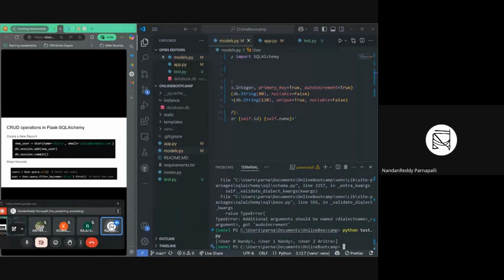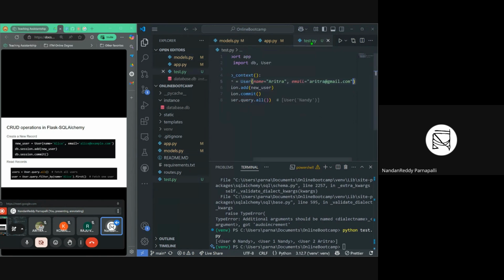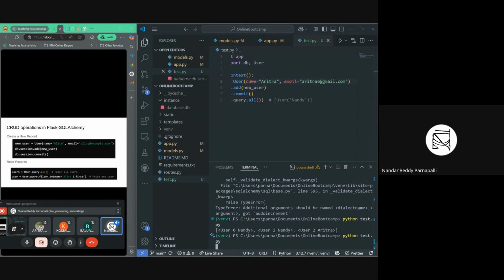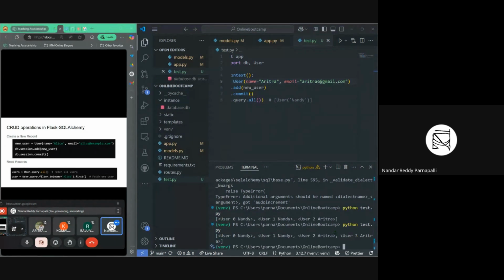So now we can see, before it was 0, then 1. Whenever I added a new user, right now I haven't defined ID equal to 2. Still, we got the 2 as the user ID. If I do it again, changing the email ID, it will again add a new item. So again, a new user created with ID 3.